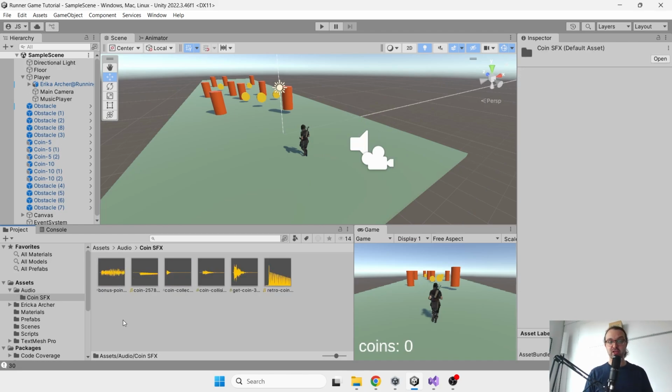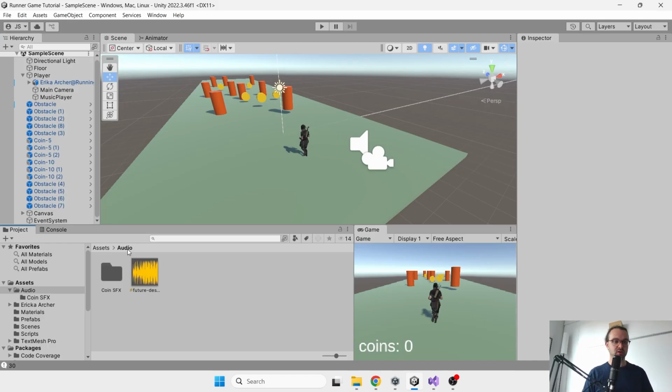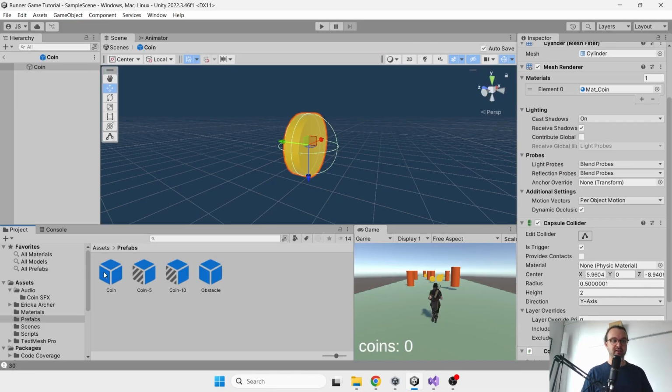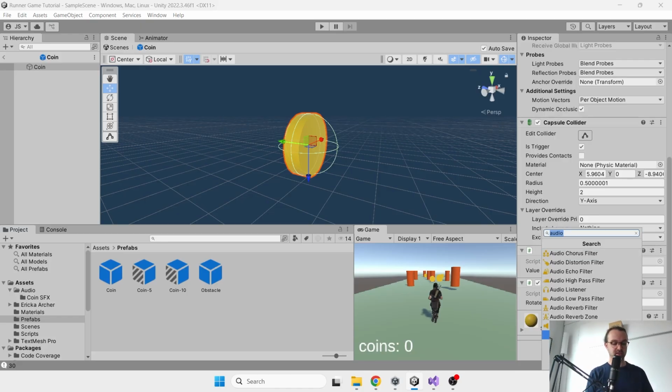So you may be curious why I have so many different coin sound effects. Well, these are going to come into play later on in the coming videos, but for now let's just add a basic sound effect to play. So let's go to a coin. So I'll go to my coin prefab, and I'll go to the very base one. So I'll open up the prefab, make sure they all have this component that is going to be another audio source.